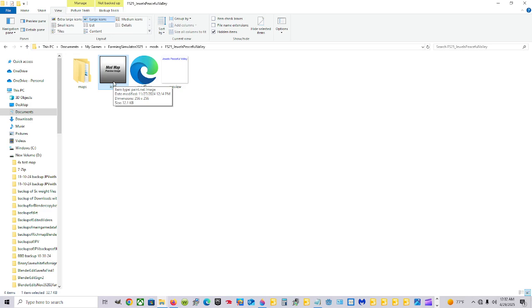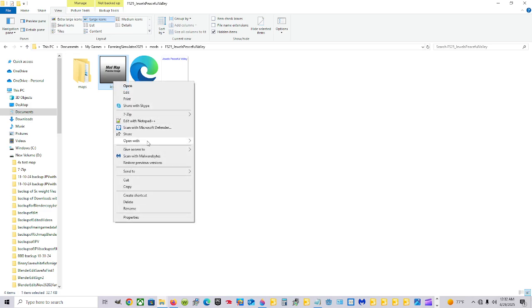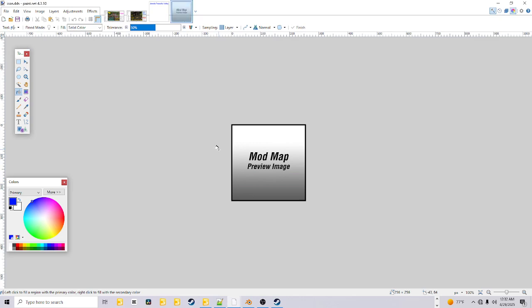Alright, and then you're going to left click, right click, open with paint.net. And in this case, you could resize a picture to fit that. And then the same picture, most people put the same picture, and then they have the picture in a smaller version, and it shows up in the mod area, and I'll show you that.